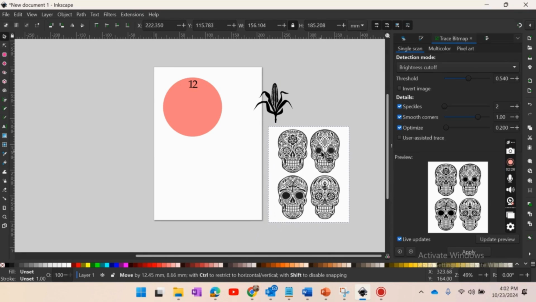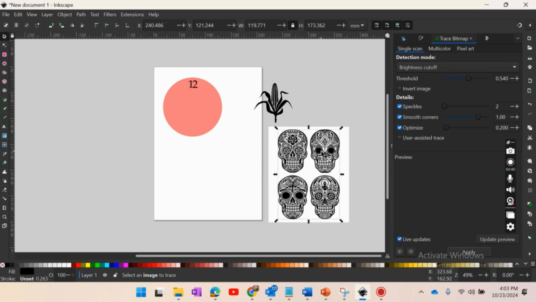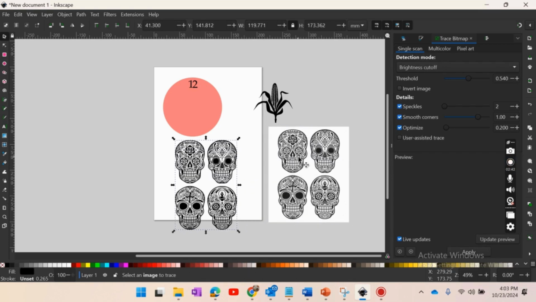So from here what I've done is I've pasted it into the program, and I am going over in trace bitmap. You don't have to reopen it again, it'll already be open on the right hand side, and I already can tell in here that it's got a really good threshold. So I can go ahead and hit apply, and we've got a really crisp visual of what we want here.